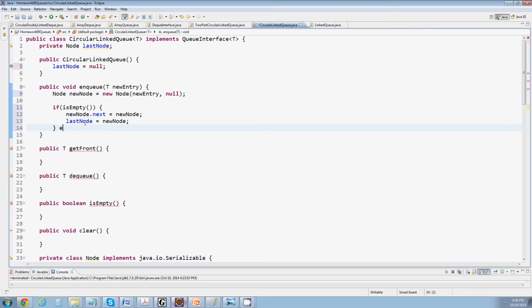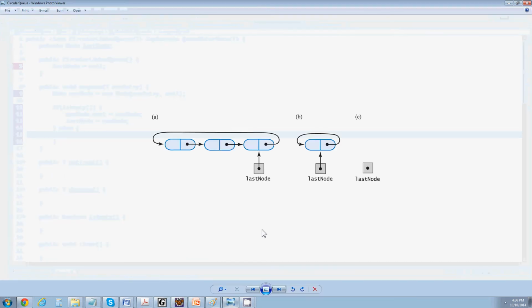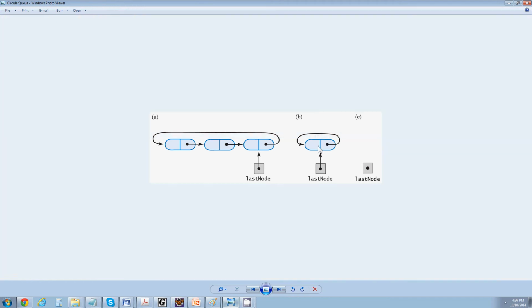So now if it's not empty, let's look at what would happen if we had something in there. Let's just say we had one element and we tried to add something on to this queue. Remember, this is the front of the queue, so we want to add something to the back of the queue. So we basically need to take this next pointer and make it point to our new node. And then what is our new node going to point to? It's going to point back around to the front. And then we again want last node to point to that new node.